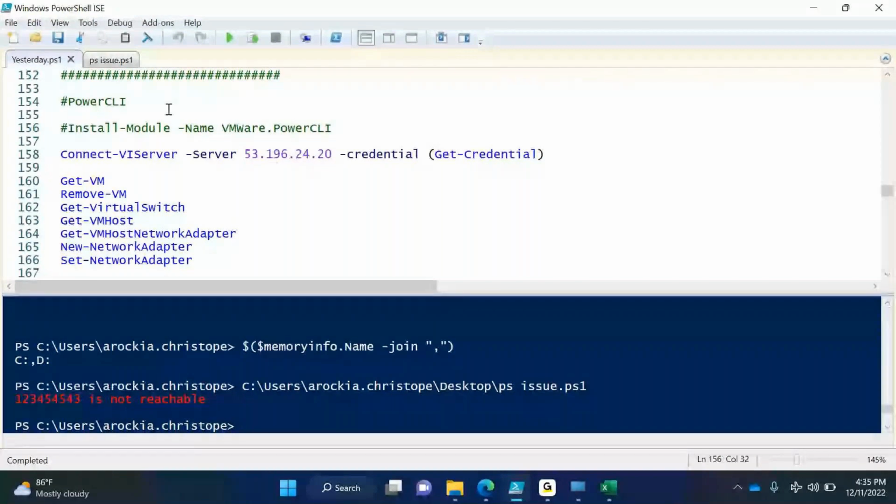PowerCLI is the module we use to integrate with vCenter, ESXi hosts and so on. VM admins do a lot of things on the vCenter side, right? ESXi hosts, vCenter, they do manual operations. Whatever they are doing manually, we can control and automate using PowerCLI.